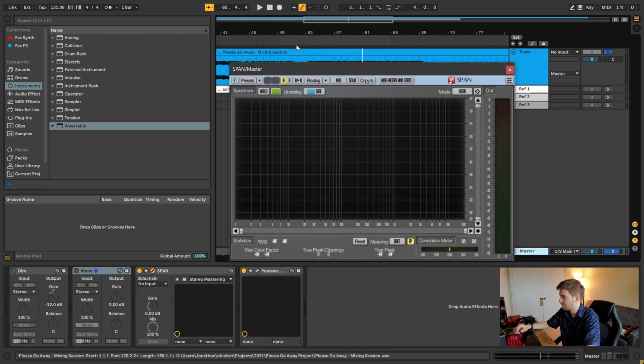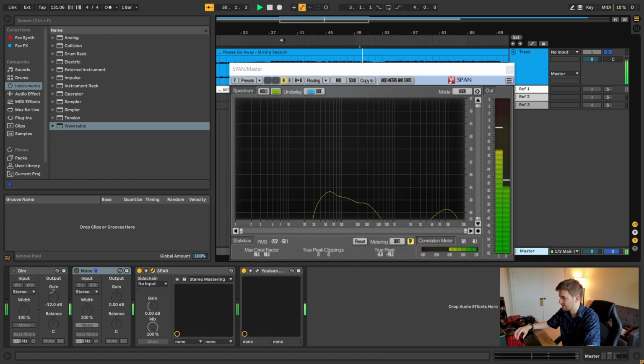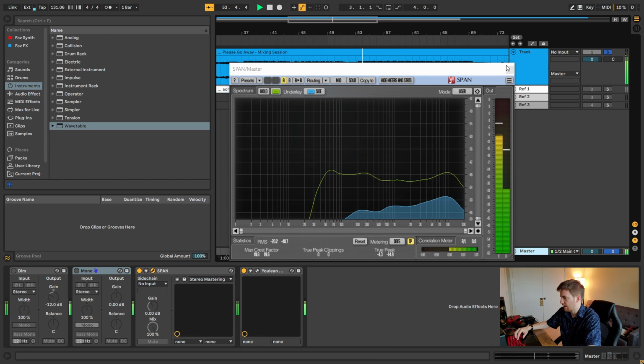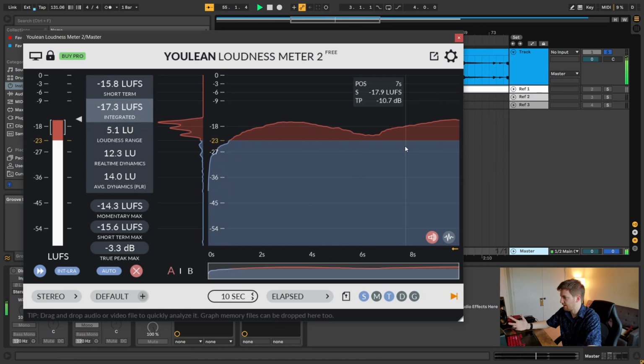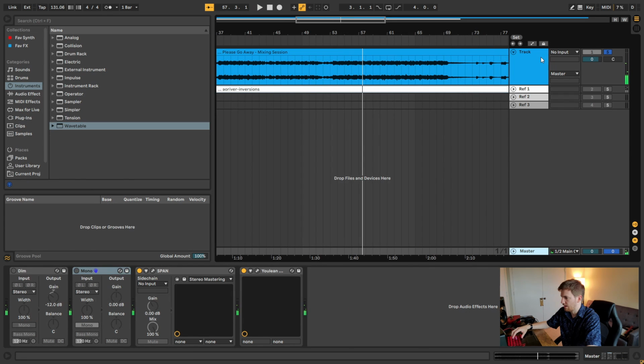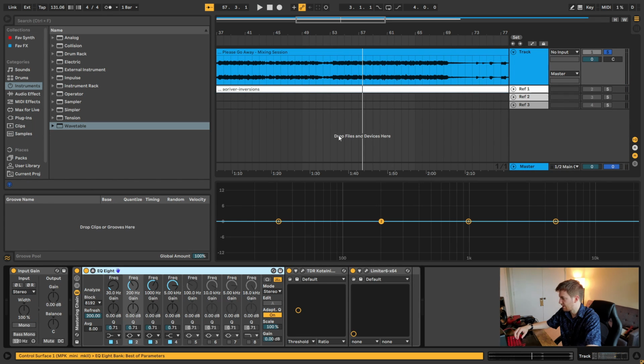For my metering, it's nothing crazy, it's just SPAN, and I have it set to monitor mid and side. And for Boolean loudness meter, everything is just on the default settings. And now let's go look at the mastering chain itself.